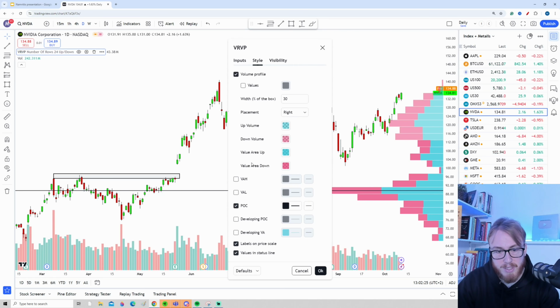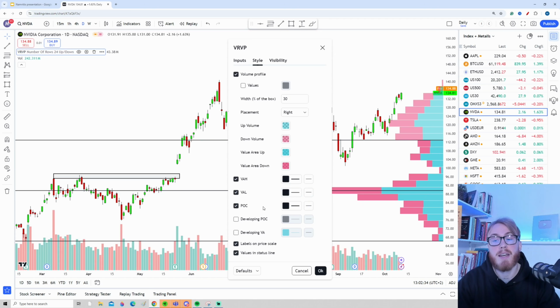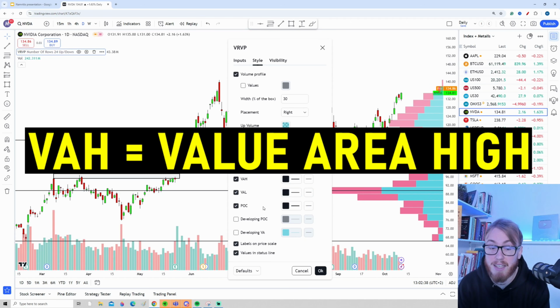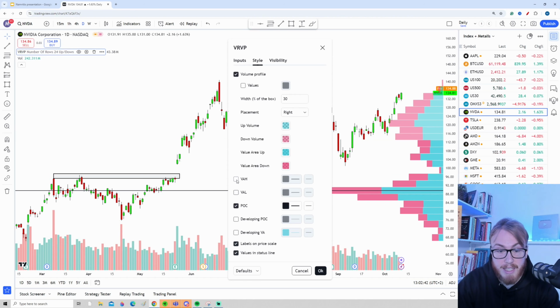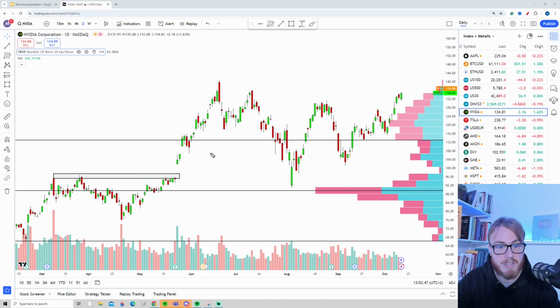But the first important setting I want to show you guys is this one called VAH and VAL. This one stands for value area high and value area low. So I want you guys to actually check both of these settings, and now we can press OK. So now you can see that we have two more lines. This is the value area high, or VAH, and this right here is the value area low.